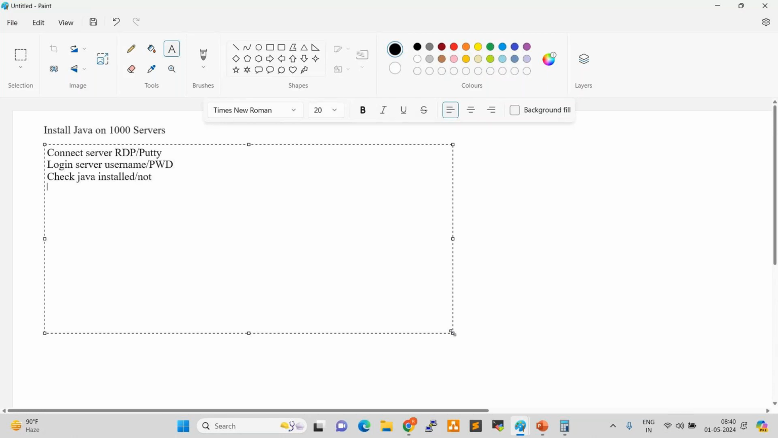If Java is not installed, I'm talking about only Java, just Java. This is a manual process, not an automation process. If Java is not available in the server, we need to install it. Before installing Java, we need to get the package, so we copy the Java software from share folders.